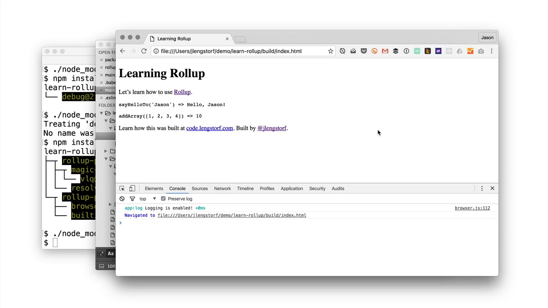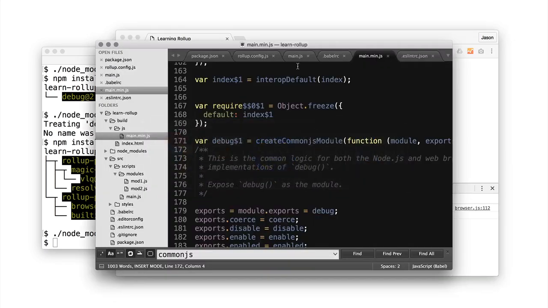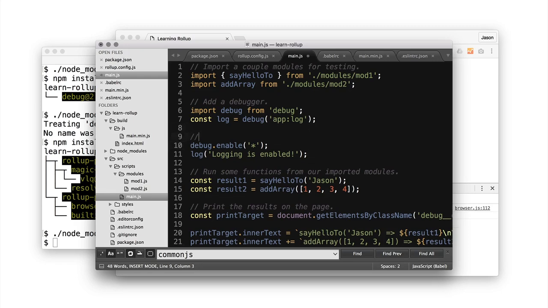So while our logger is great, we don't want that to work in production. And so one of the things that I like about debug is that it doesn't require us to strip out console log. It allows us to just disable it in production mode. So let's actually just go in here and let's do that. So we're going to disable logging in production.